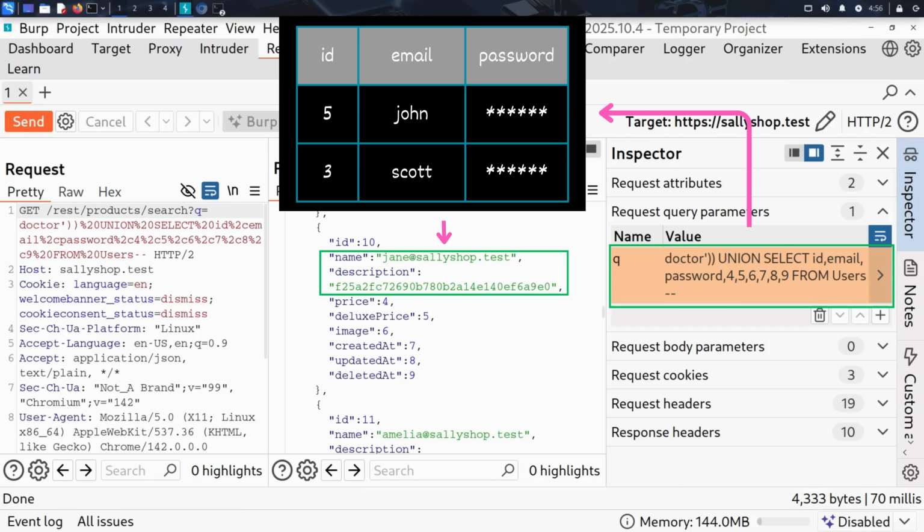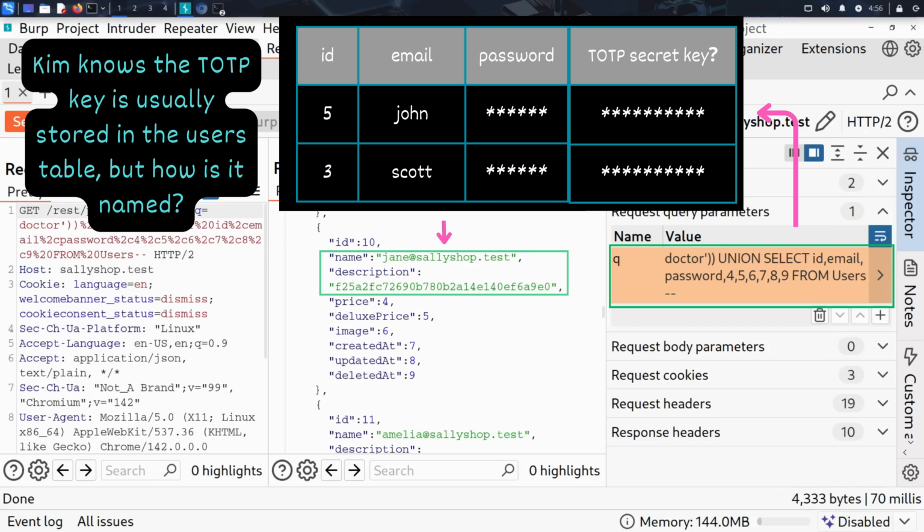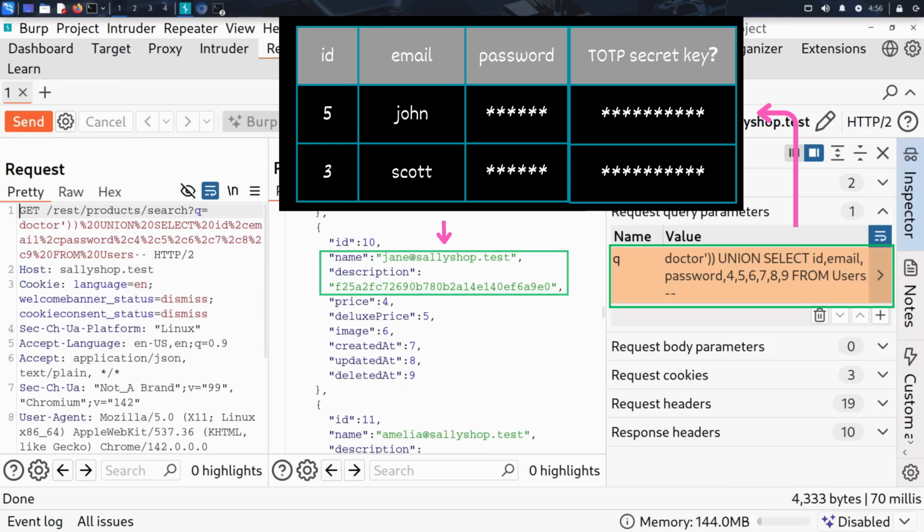And now Kim is thinking, if a user has set up two-factor authentication, that TOTP secret key is probably stored right inside the users table, likely in its own dedicated column. That means Kim doesn't need a new table or a new injection point. All he needs now is the name of the column that holds those TOTP keys. So instead of only pulling the email and password, he adds a fourth column guess, trying to find the TOTP secret key.